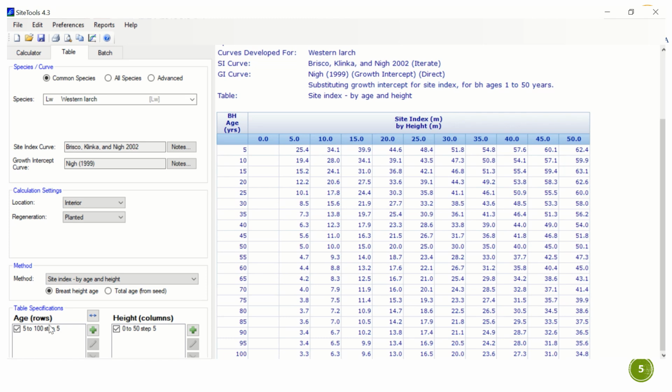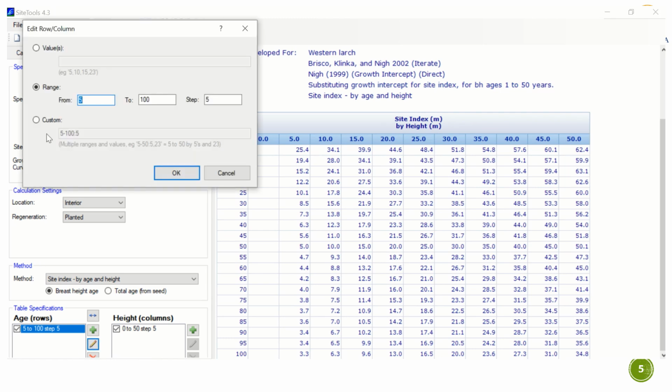So we have to go down to table specifications, and under age, let's just highlight this row right here and hit the pencil, which is edit selected item. So for range, let's switch it to 3 because that's the age at which you can actually start using Growth Intercept. And we're just going to pretend like for our block, all sample trees were between 3 and 7. We're going to make this step increments of 1. So you can customize this if your trees were all older, if it's all at least 7 years at breast height age up to 11, just change these values.